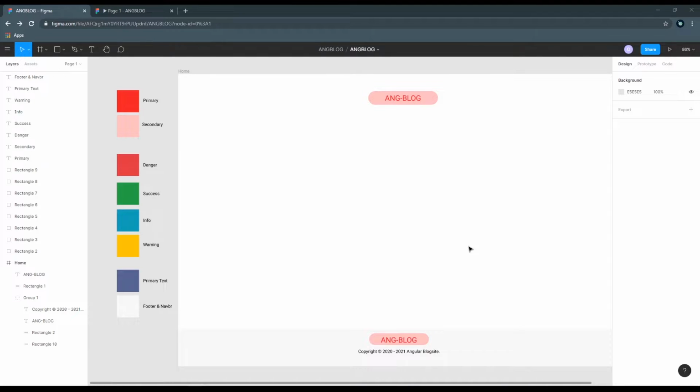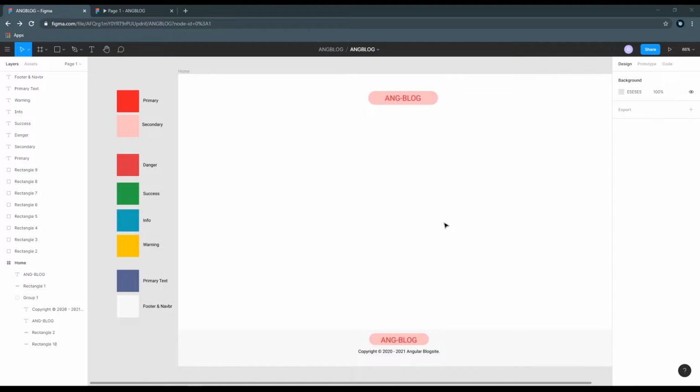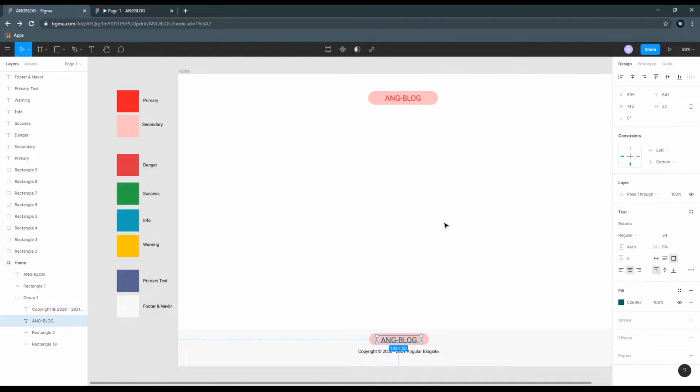So it's done. But think if we have more than 10 frames and every frame used the primary color at least 2 times in the frame, then we have to change the primary color more than 20 times. It's not easy, right? And it gets very complicated if the client is again not satisfied with the color. So we have to change all the primary colored elements again from the beginning. And again, Figma has the solution for this.